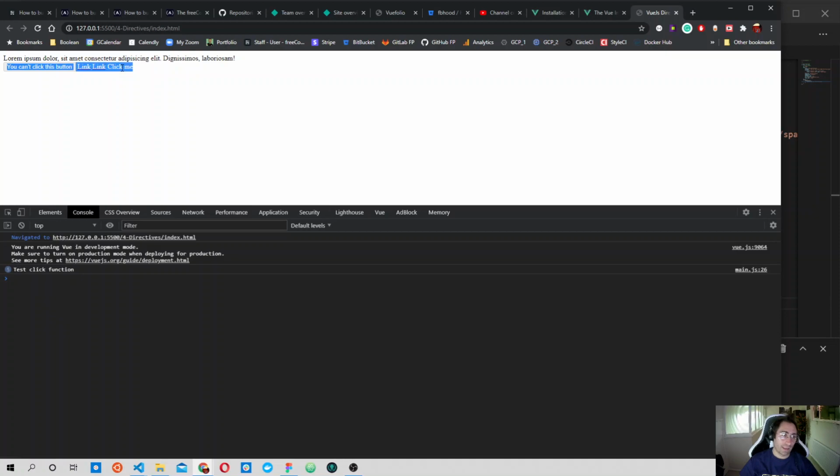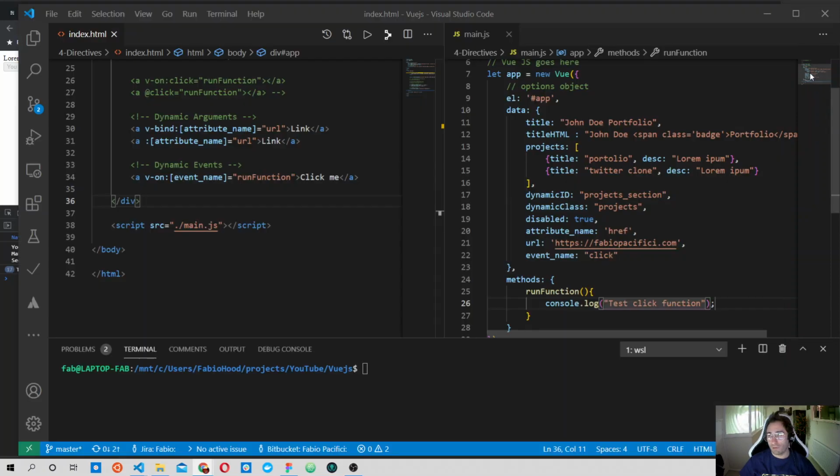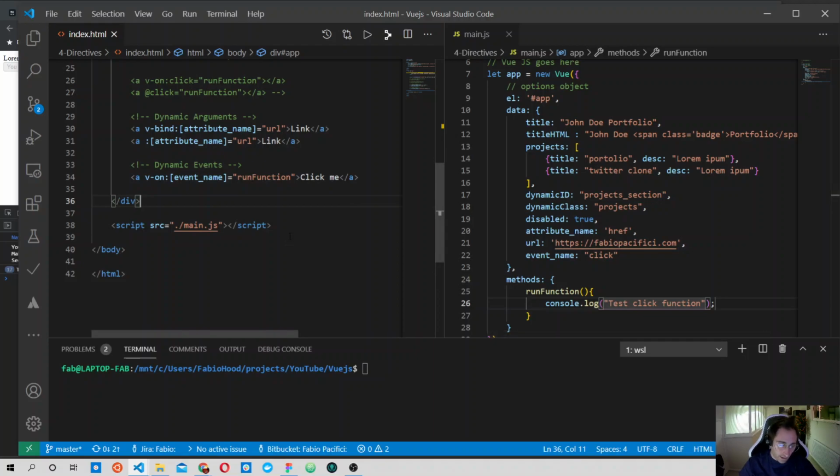So if I click, you see that we have this on the console that increases. So every time we click, we see this test click function. So our function is working. So this dynamic event worked.